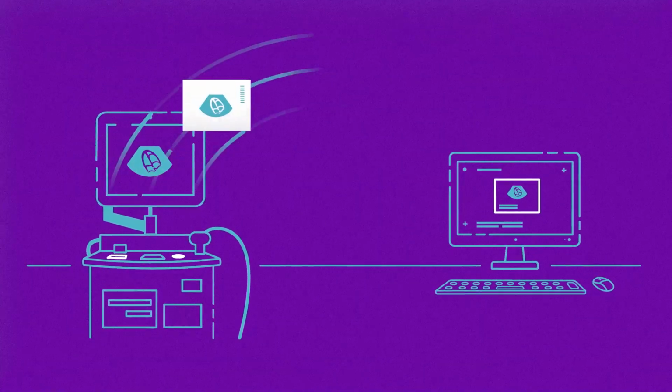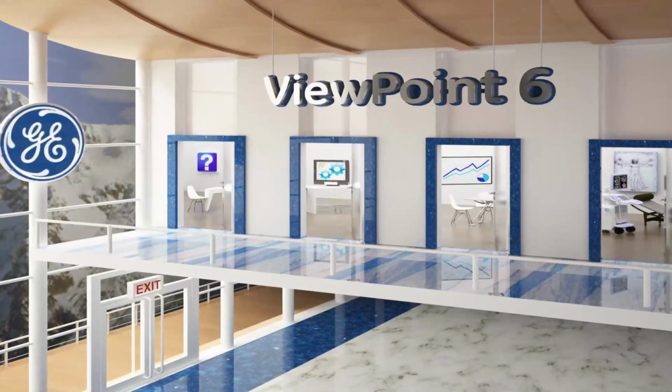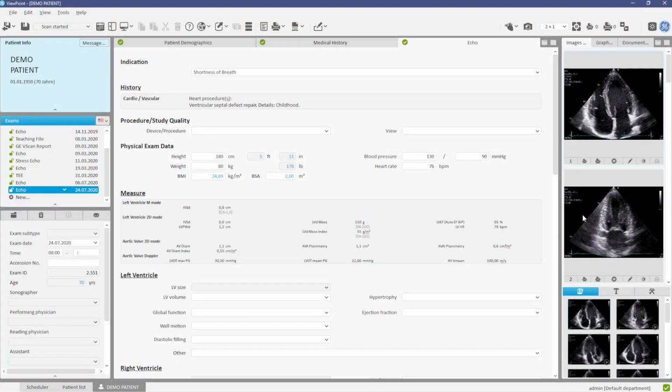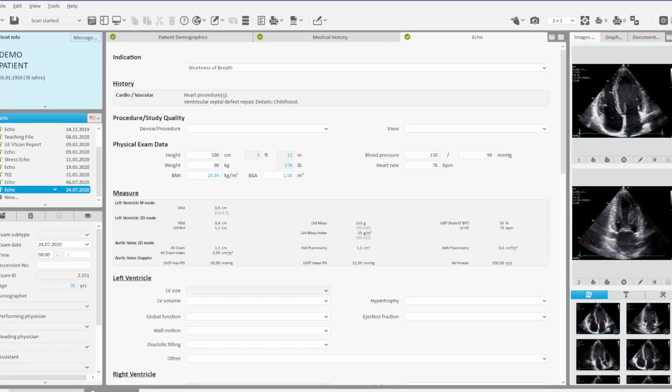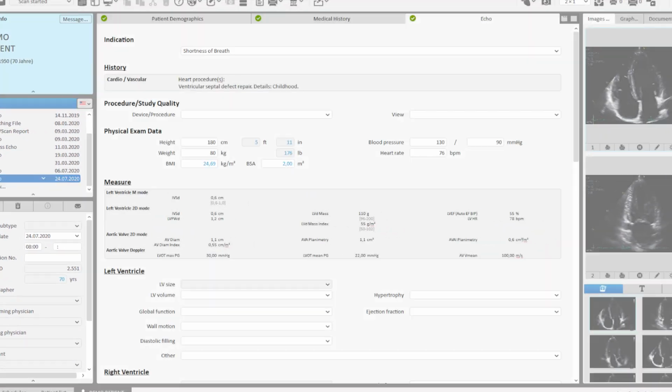With a press of a button, ultrasound data is sent to ViewPoint 6. As you can see, measurements, images, and clips appear automatically. Your ultrasound information is now available in one view: patient history, reports including measurements, and images.